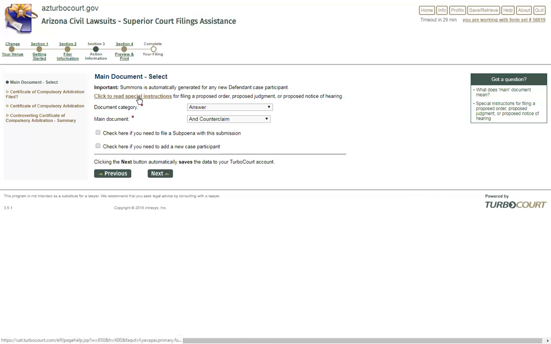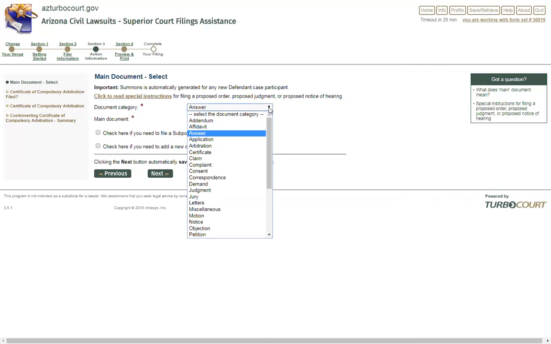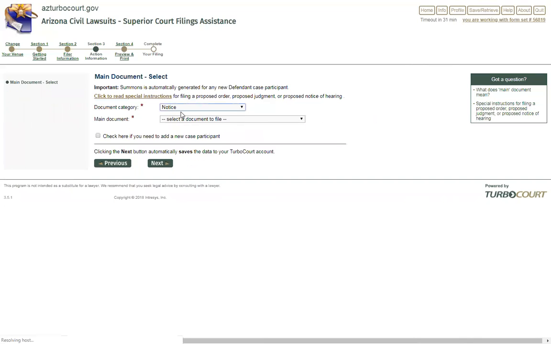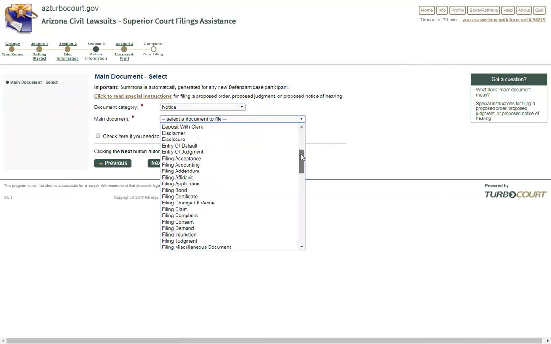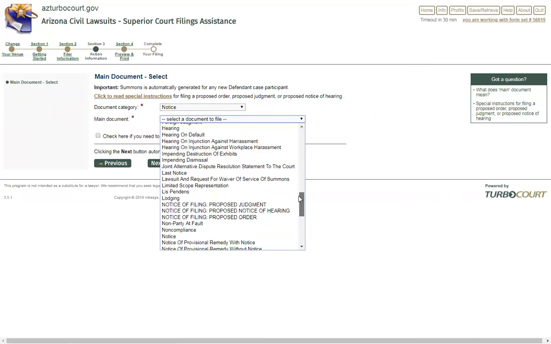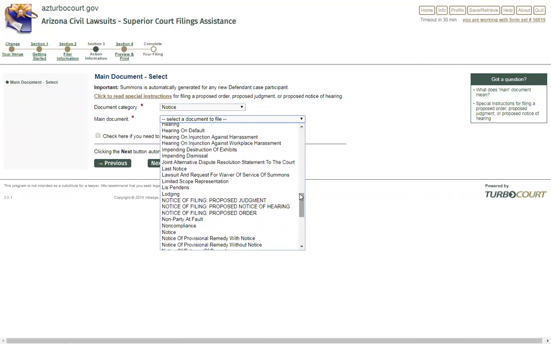You can click to read these special instructions. This takes you to the FAQ. It explains this in detail and gives you some of these options, but let me walk you through some of the common ones. You could, for example, say that you're filing a notice, and then these courts have specifically set up a type of notice specifically for this. So there you go. Notice of filing a proposed judgment, notice of filing a proposed order, notice of filing a proposed notice of hearing, right?